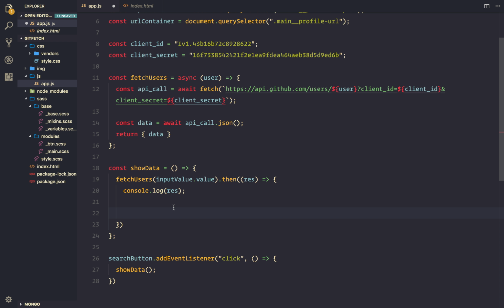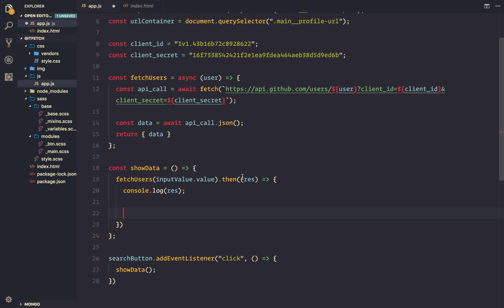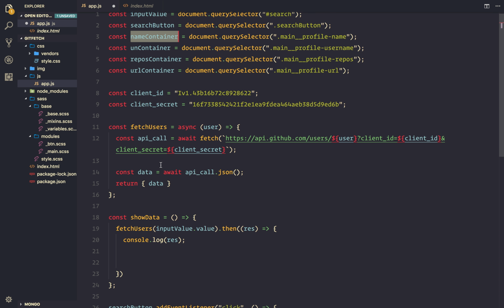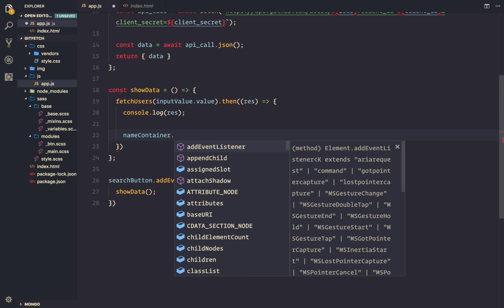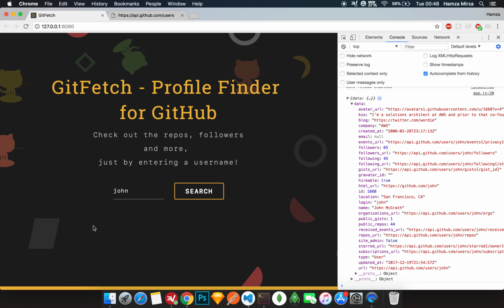Okay, so for now I'm going to leave the console.log statement because we are going to use this to access the values. So let's just do that now. The first thing that I'm going to do is grab the name container, and I'm going to paste it there, and then I'm going to use the inner HTML JavaScript property, and I'm going to set it to a template string, and then I'm going to set name. This is what's going to get displayed on the screen, just right about there.